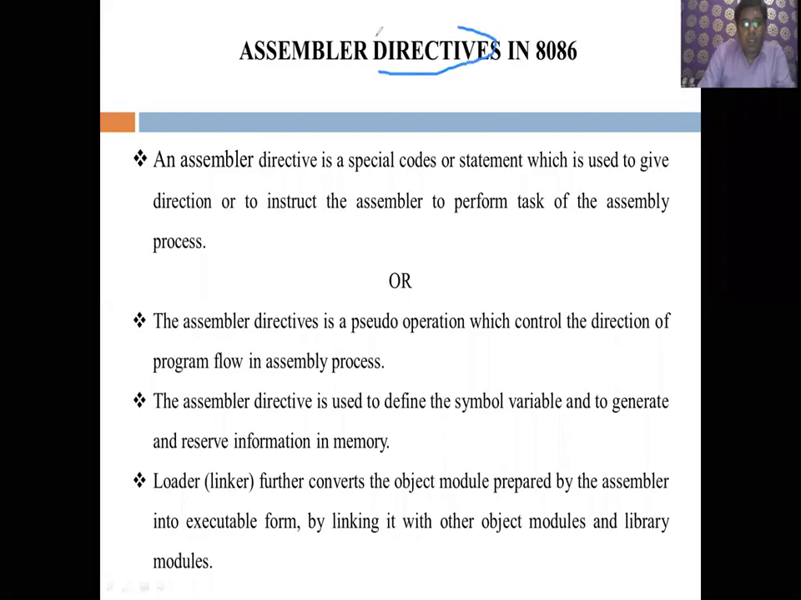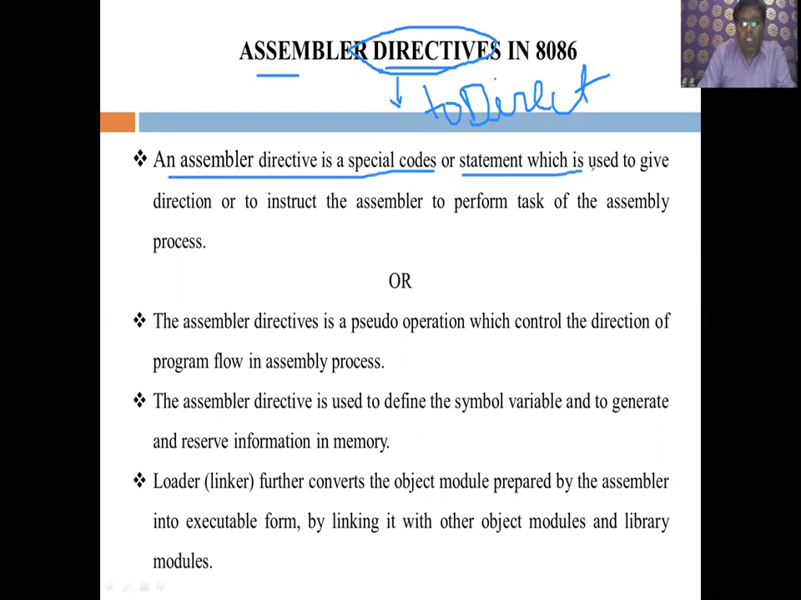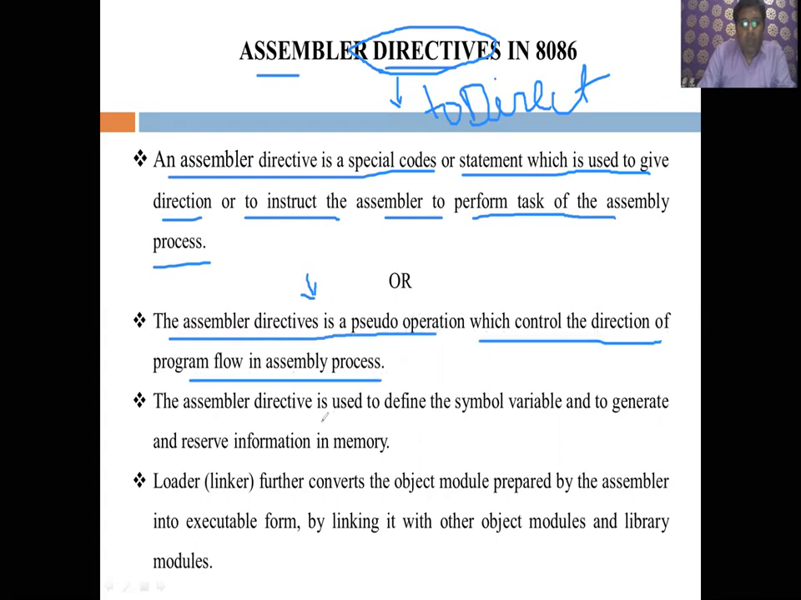Next one is directive. Directive means to direct or to instruct, किसी को आदेश देना. When we combine both words, assembler and directive, we can define that an assembler directive is a special code or statement which is used to give direction or to instruct the assembler to perform tasks of the assembly process. In other words, an assembler directive is a pseudo operation which controls the direction of program flow in the assembly process.